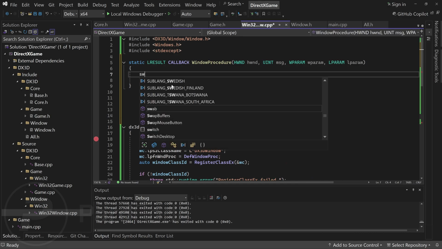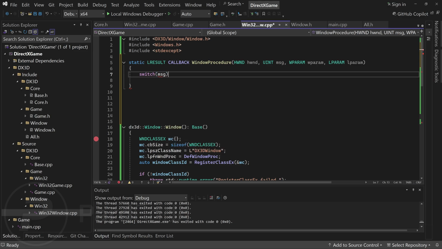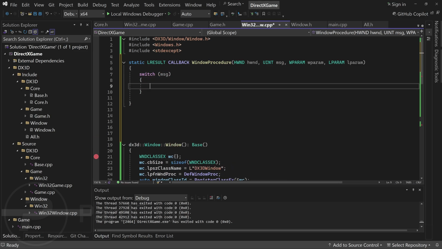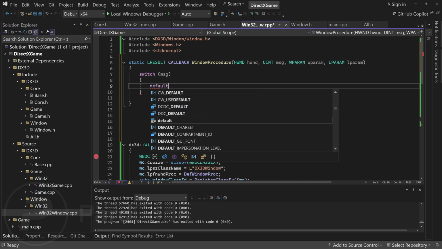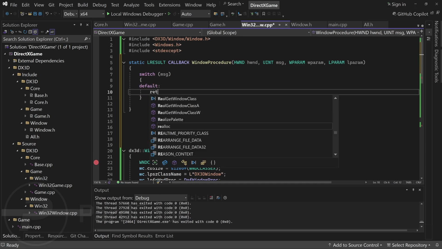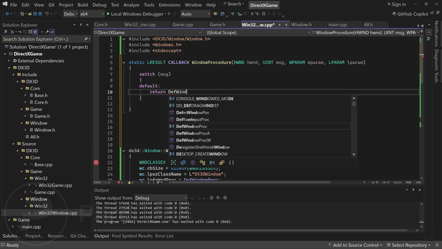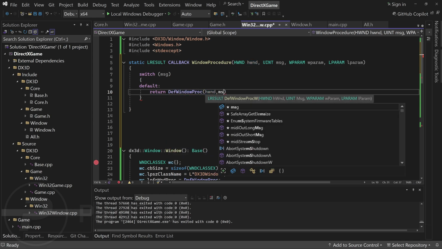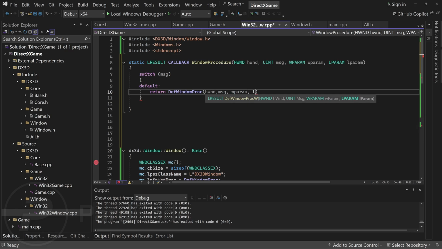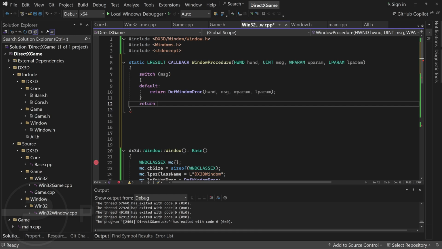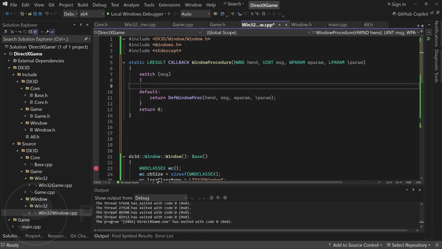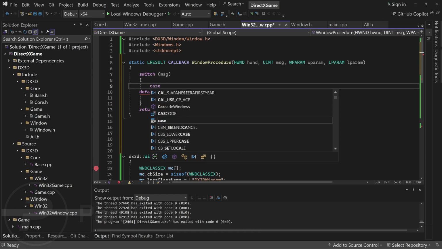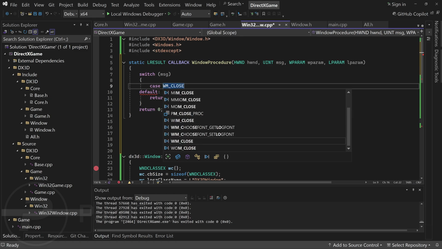At this point, we need to add a switch statement to handle the message parameter. For the default case, we will return the defWindowProc function. To handle the close window event, let's add the WM_CLOSE case.